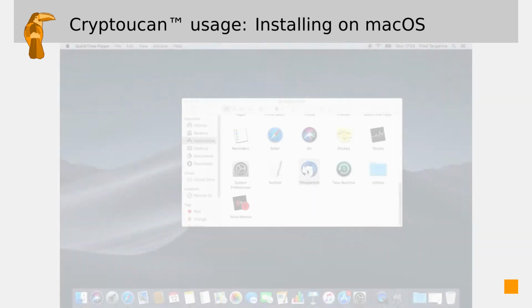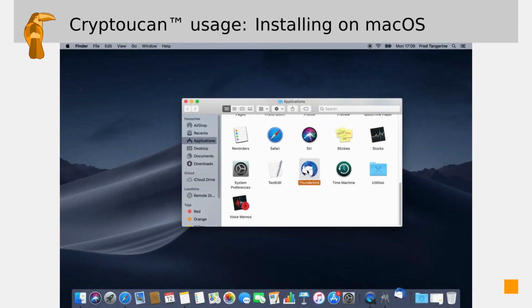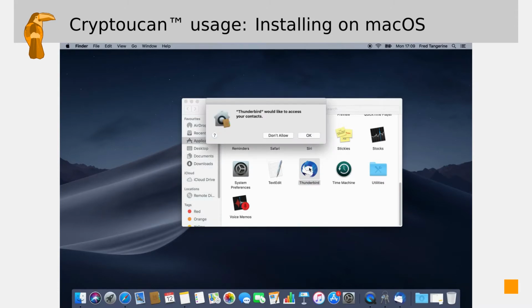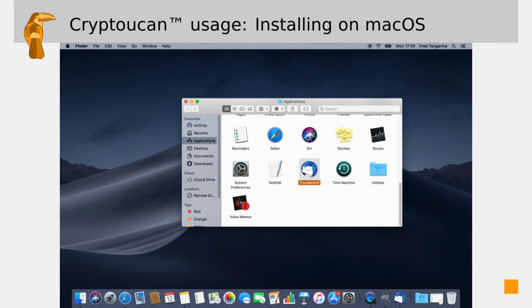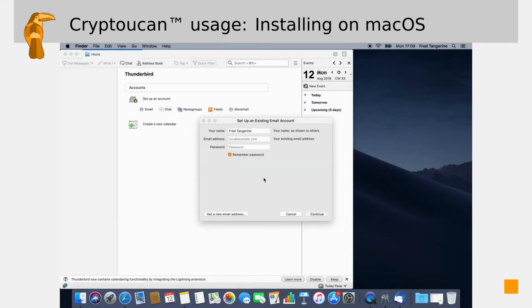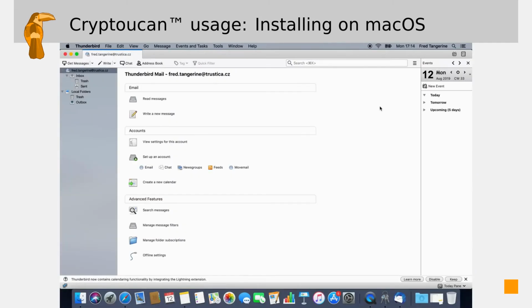To install Enigmail, you firstly need to open Thunderbird and log into it. It will ask you to access your contacts. Choose whichever option you want to. Set up your email account using information from your email provider. Now we can move to installing Enigmail.